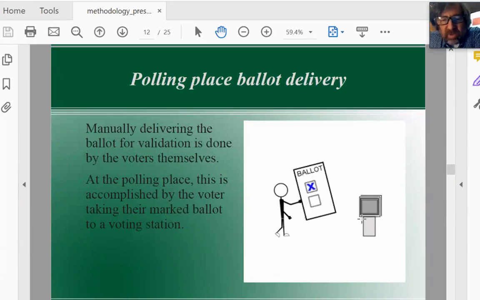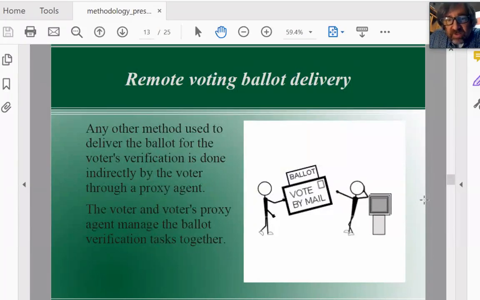Okay, the next is delivery. So in the polling place, that would be a manual delivery, and for delivery, it's done by the voter themselves, and they walk over to a voting station with the marked ballot, and this is where they're going to do their delivery, and that's where the verification will come into place. In a remote voting situation, like vote by mail, all the actions as we described in this process are handled by a proxy with the voter. So the voter's in a remote location, the proxy's at the voting station, and they work together to accomplish all the tasks of the voter verifying their own ballot.